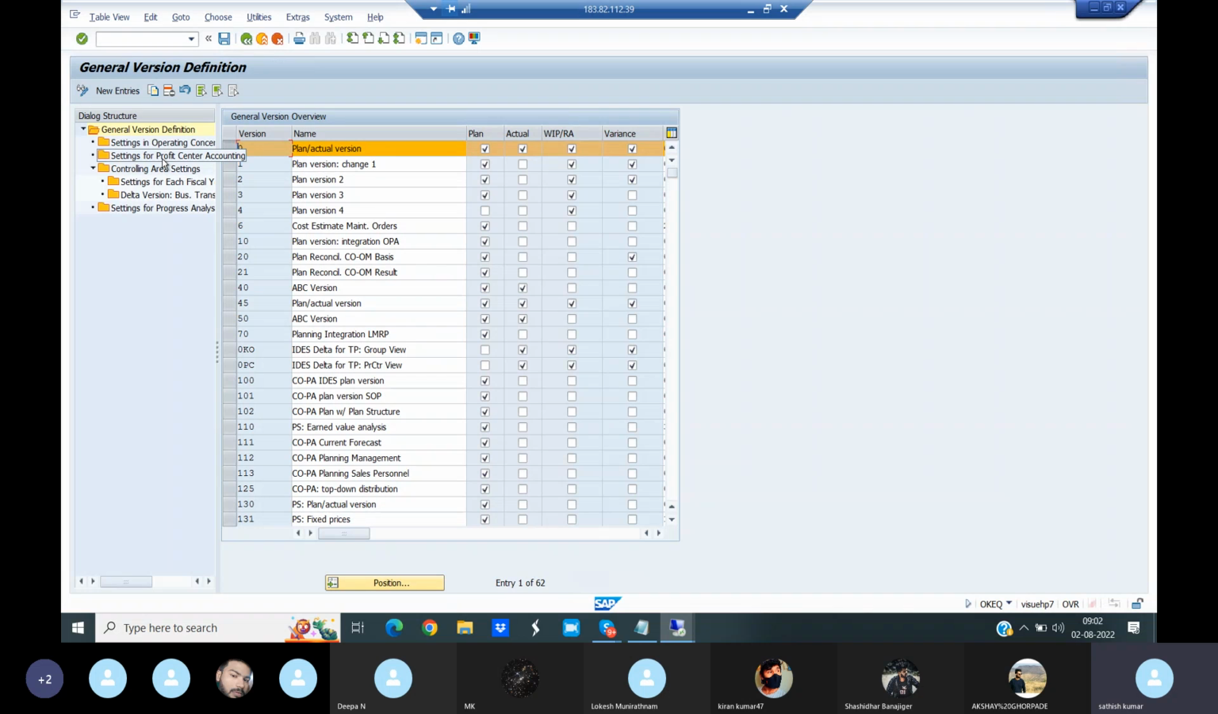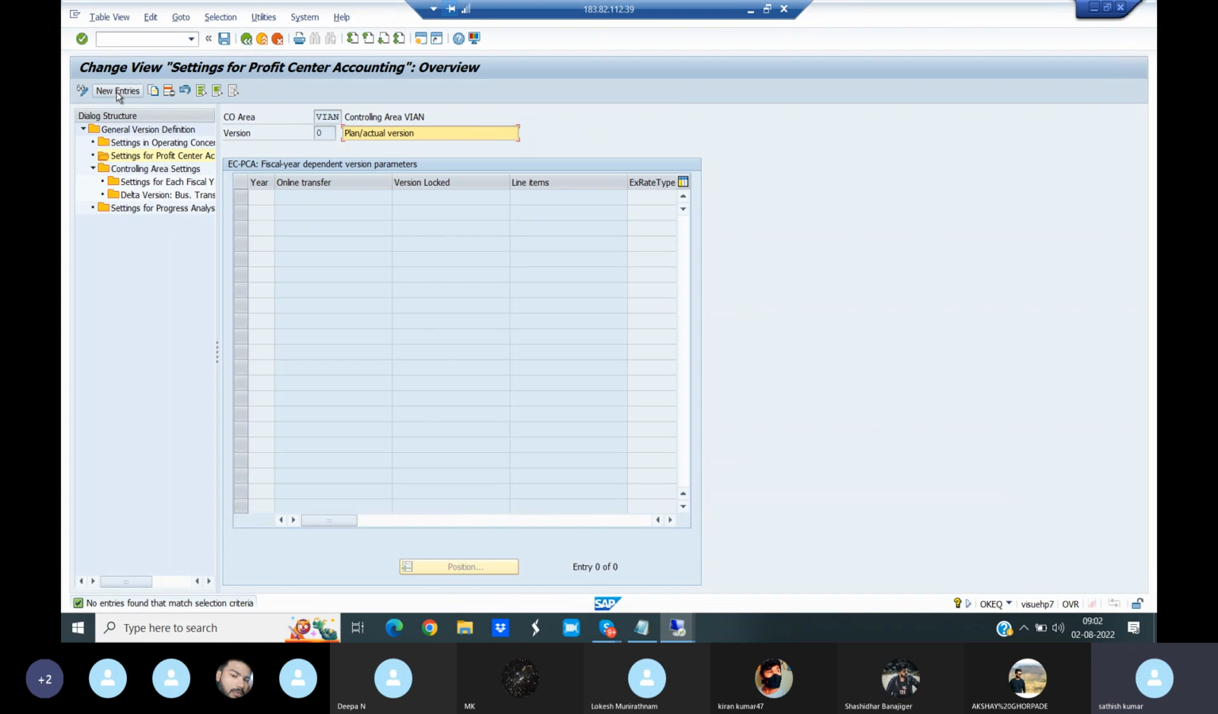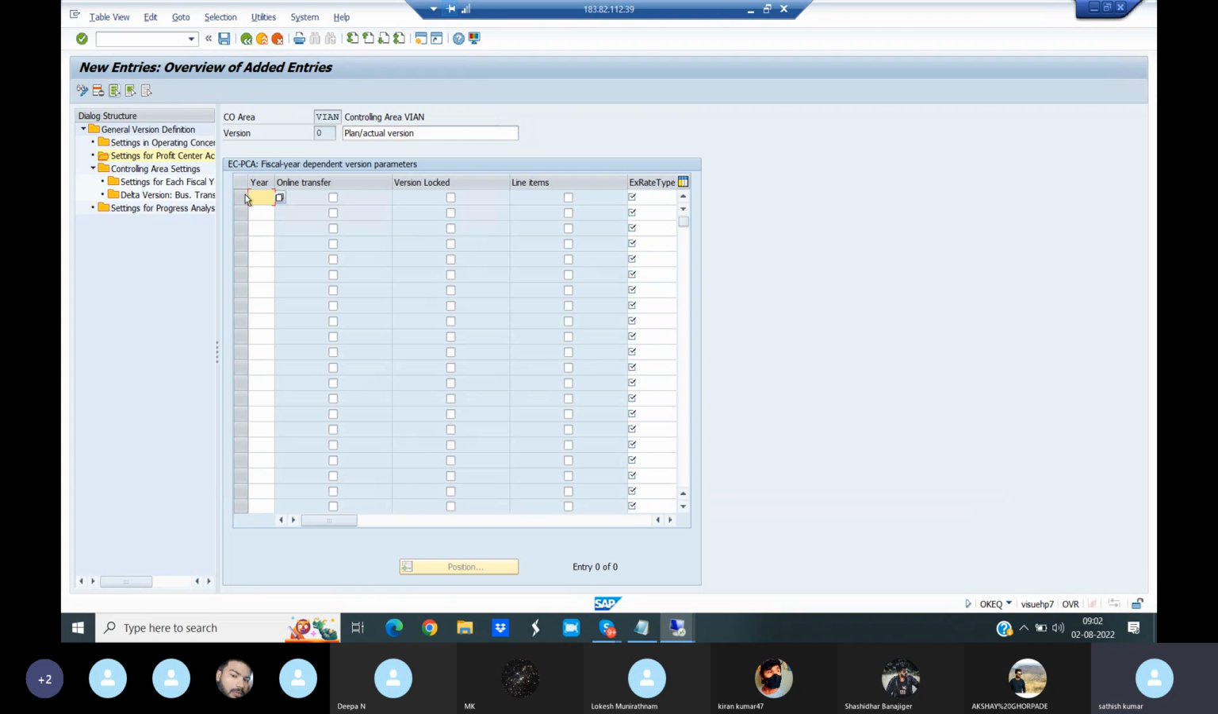Then here double click on settings for profit center accounting. Select this one, go to new entries, and update the business area 2021. Select your line item, select your online transfer, and the exchange rate type. Here I have to update M. M means average bank rate. This one you know already. Then after that you have to click on the save button.